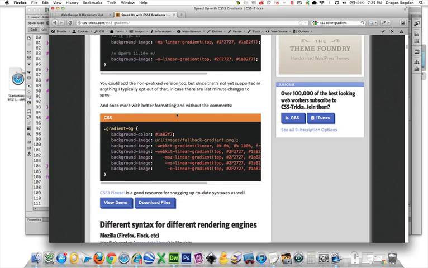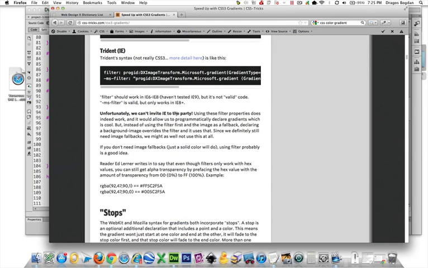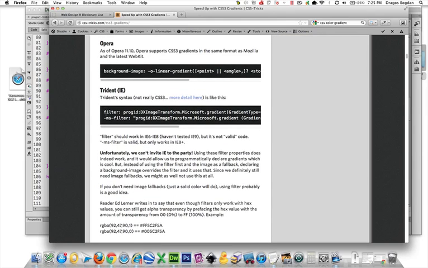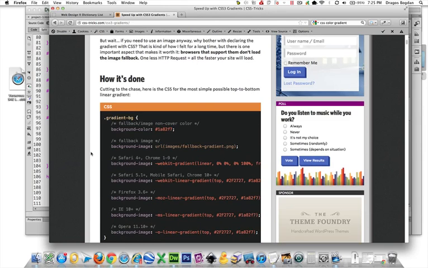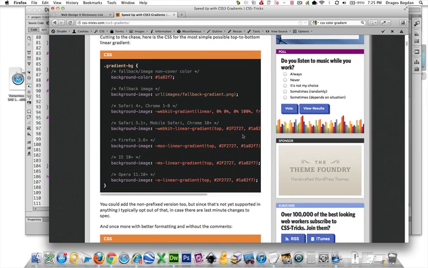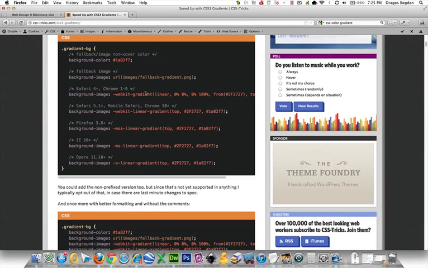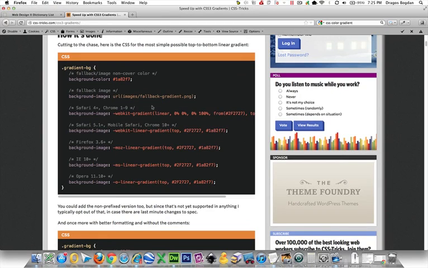And if we look down the way, we also have right here Trident. For older versions of Internet Explorer, we have some not really CSS, but code we put in our CSS that Internet Explorer only could read. So let's get right into it. We're really going to copy and paste the code over here because this code is going to do what I want it to do.